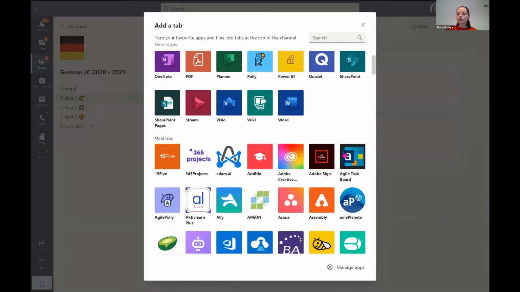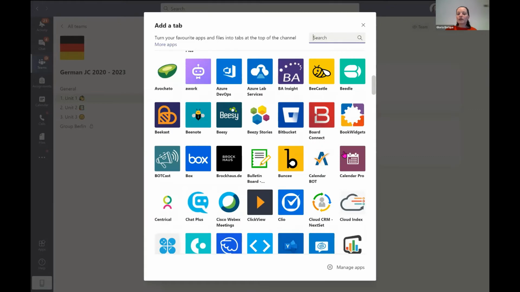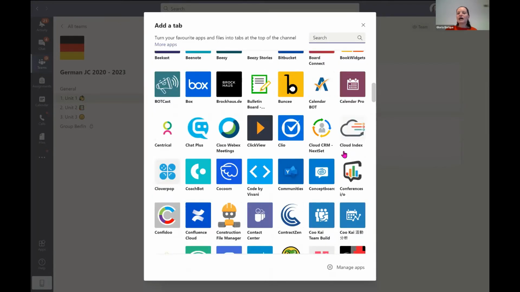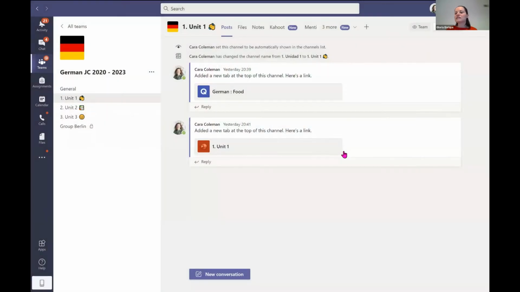I know some of you are using Nearpod or Pear Deck in your classroom, so there is an integration for that as well. And I found that that's a lot easier than just sharing the link with the students, who sometimes, especially if they are first years, find it a bit more challenging to find their way around. So I like Teams for that reason. It's all there, all in one place.